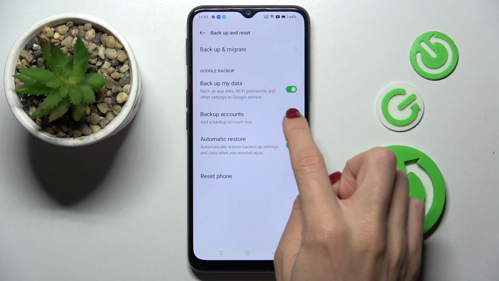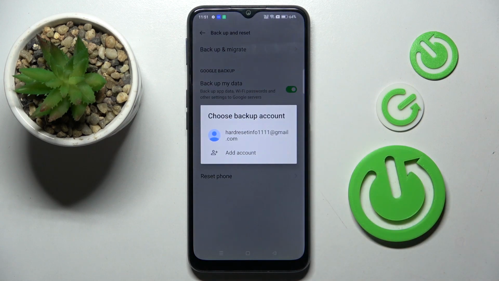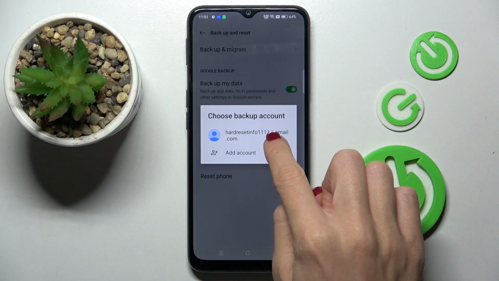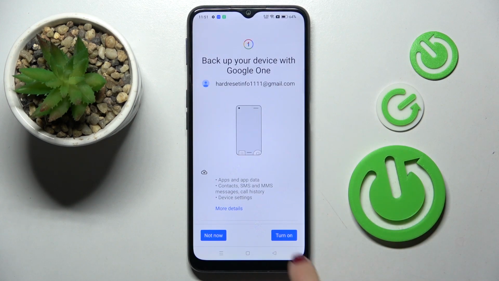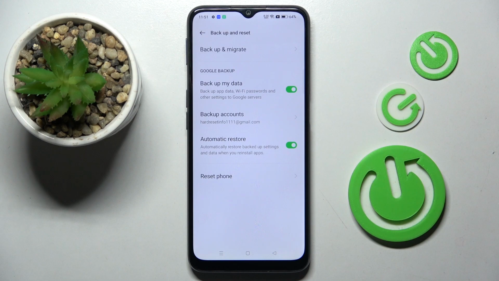To do it, just click on Backup Accounts. And if you are logged in with your Google account, you can smoothly pick it. And if you are not, you can add a new account smoothly by entering the details of your account. And that's it. That will be all. This is how you can activate Google Backup.